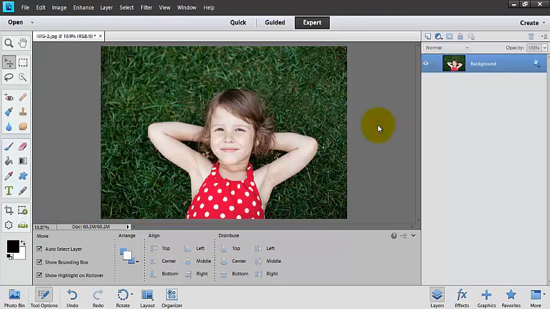So those are your menus, and they can be extremely helpful in guiding you through your editing workflow.